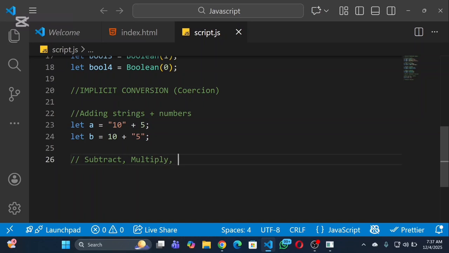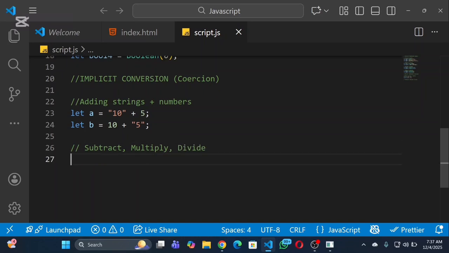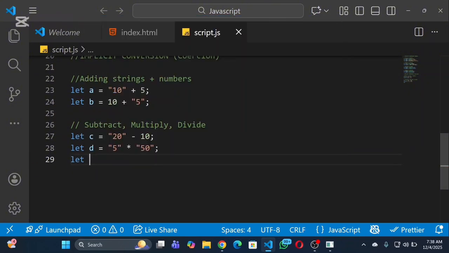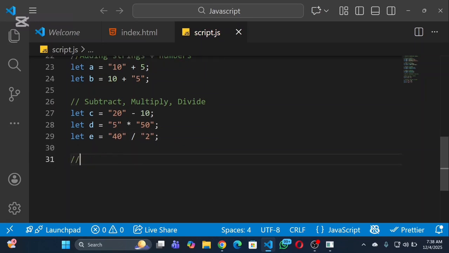So let's look at subtraction, multiplication and division. Alright, with minus, JavaScript switches the other way. It converts the string 20 into a number, so the result is 10. Here both values are strings, but multiplication forces them into numbers, so we get 25. Division also converts strings to numbers. This gives us 20.